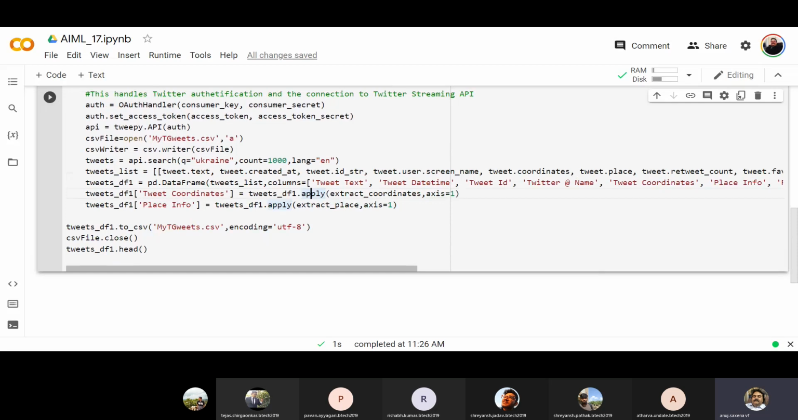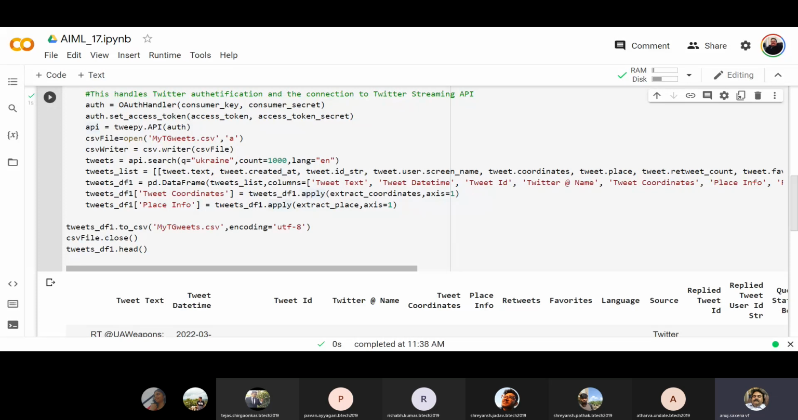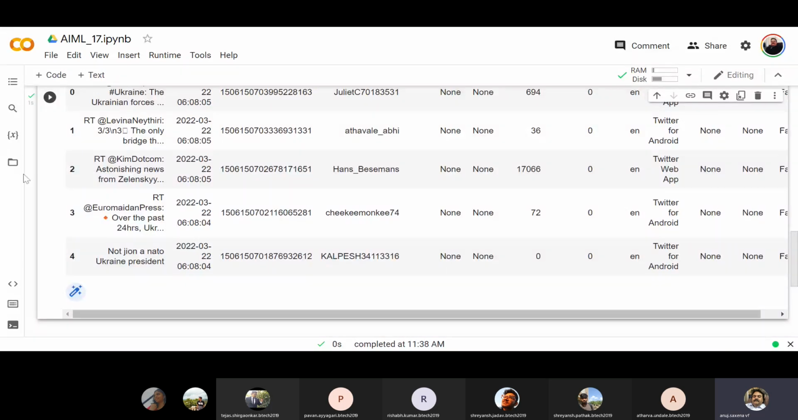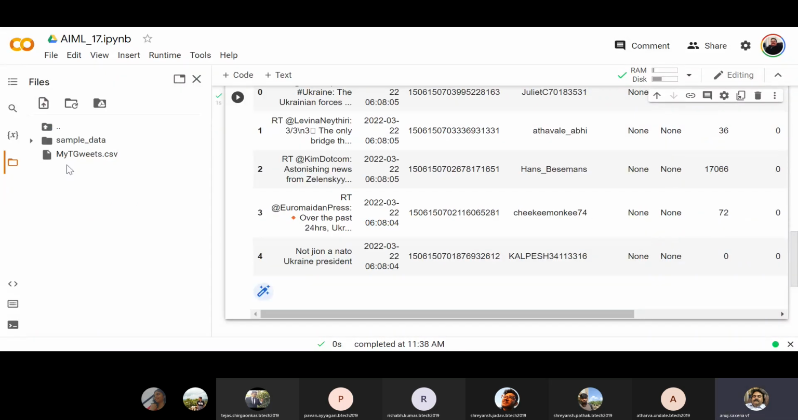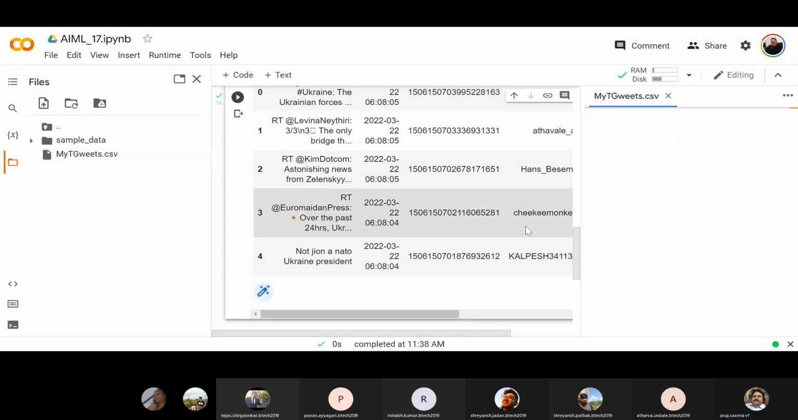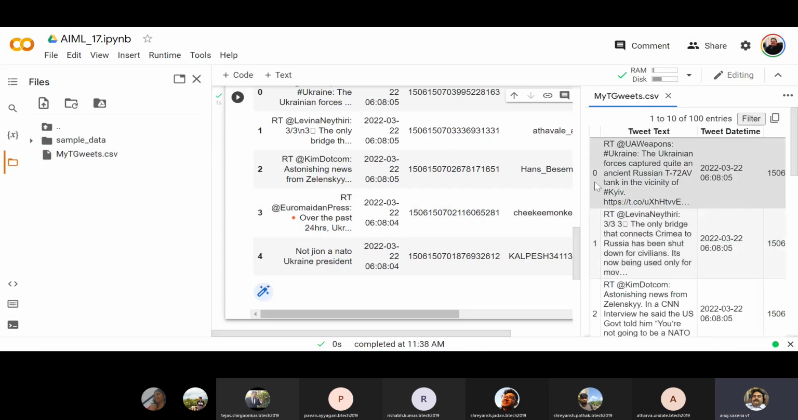We are just writing that, and encoding has to be UTF-8, because you get emoticons also, emojis also. Sometimes you get Unicodes also, so you just have to use this, close the CSV file, and see what happens. Let me see if it works. I can make changes. It is working fine, perfect. So we have a CSV file now. Yeah, my tweets. This is all about Ukraine, and it will be giving you the latest information about Ukraine.